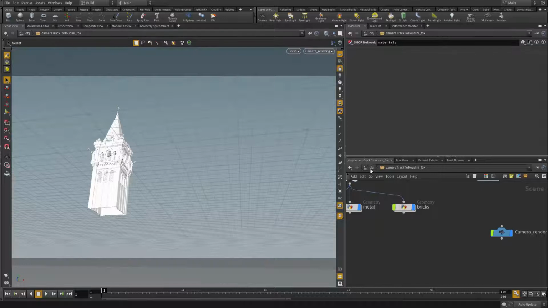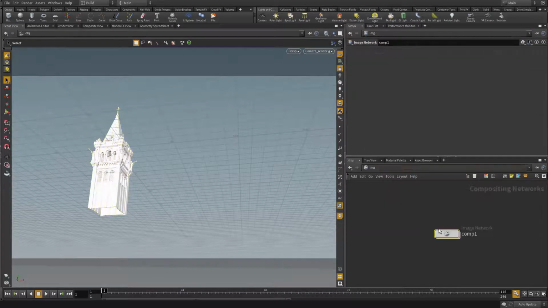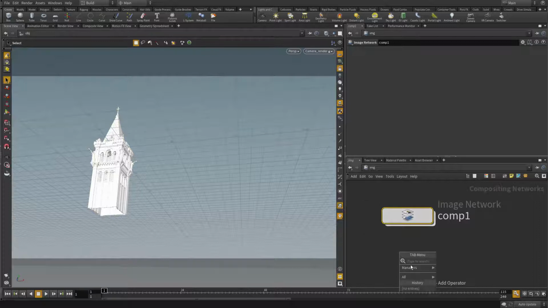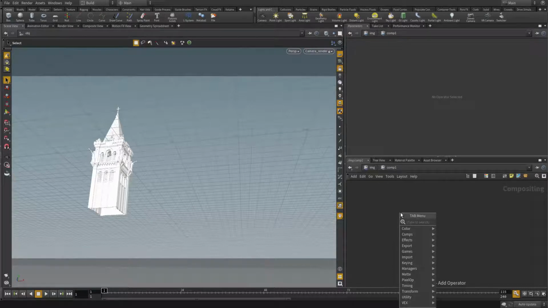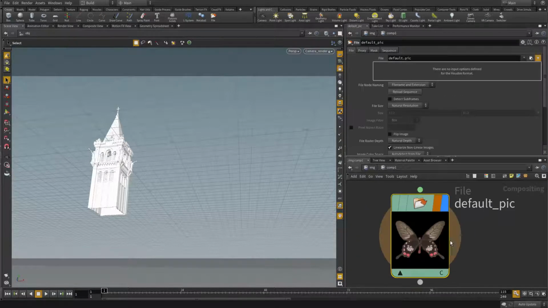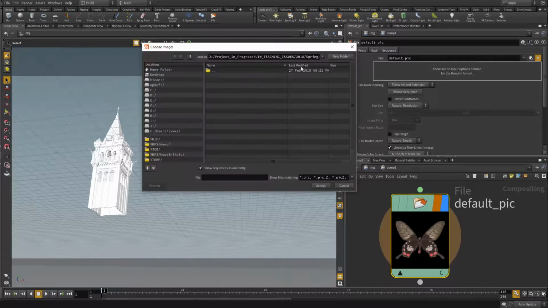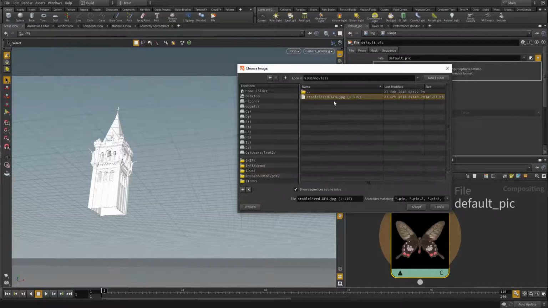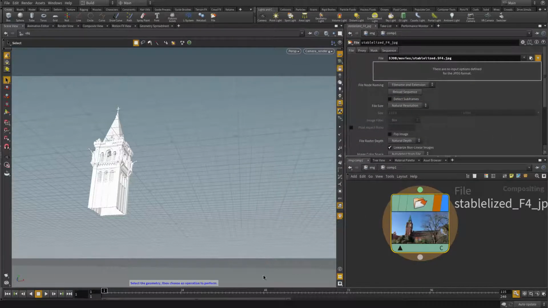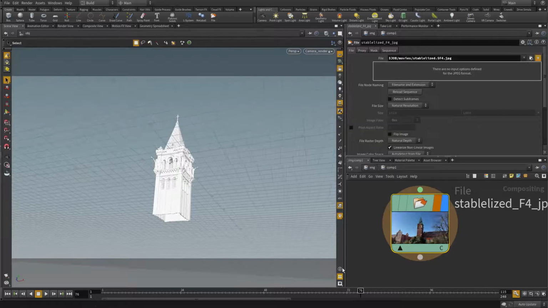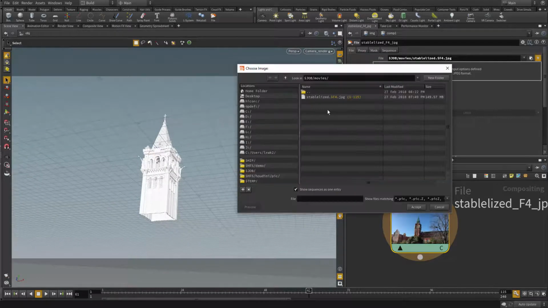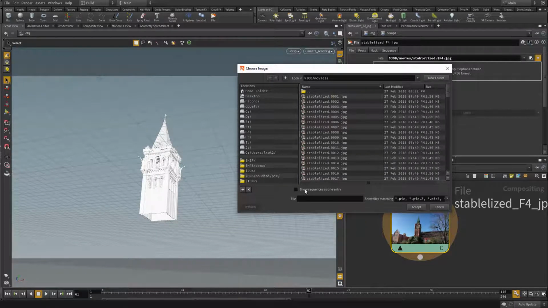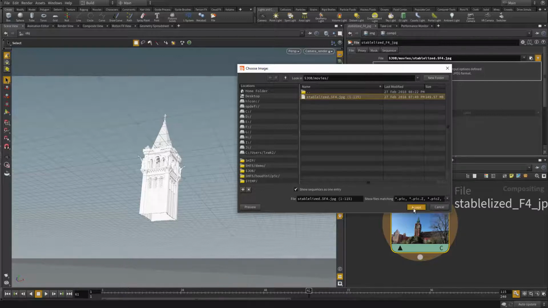To do so, I actually need to go back to the image. You should have a comp one. If you don't, just create an image network here. Double click inside and create a file. And then I'm gonna click on that load file again. I'm gonna go for my job and then movies, stabilize, and accept. That's gonna allow me to import that image sequence. If yours is not one but a bunch of separate frames, you can check on show sequence as one entry. Grab that and accept again.